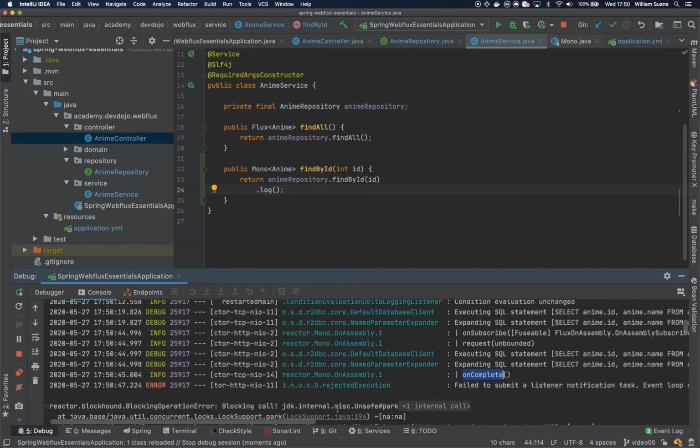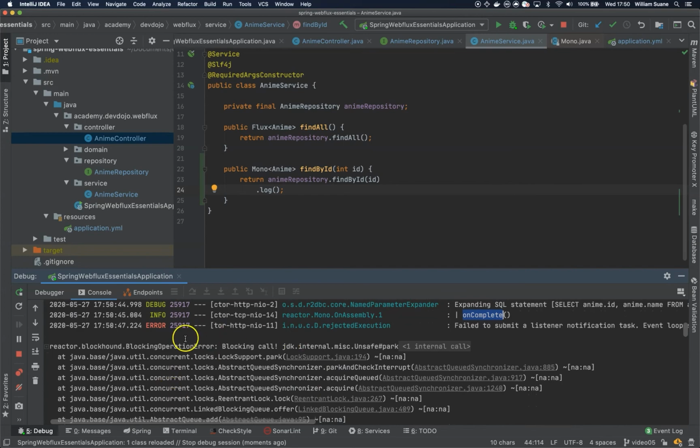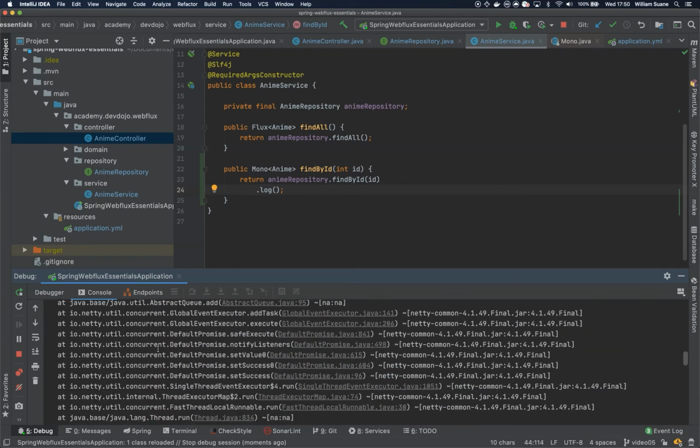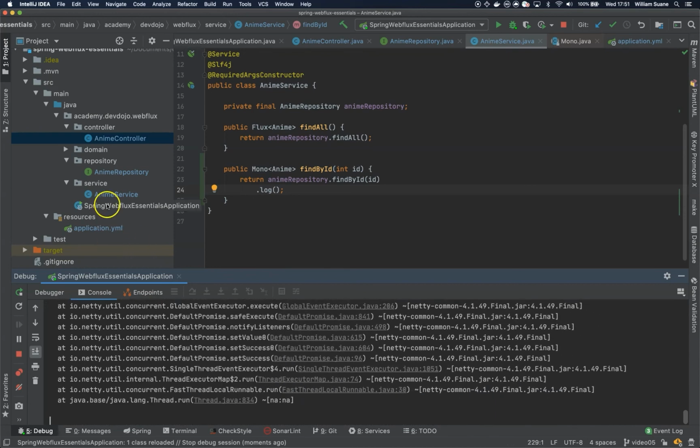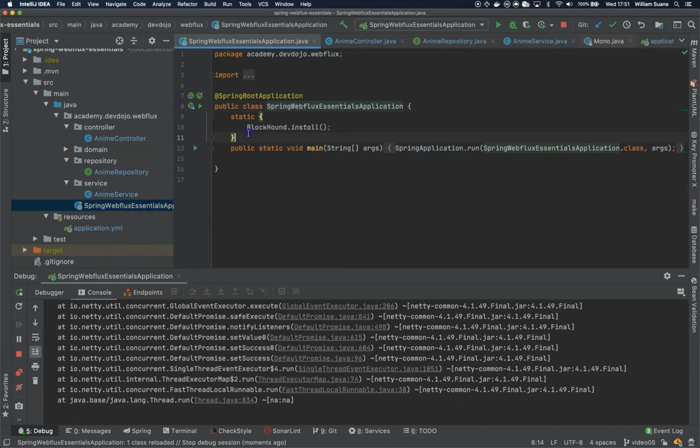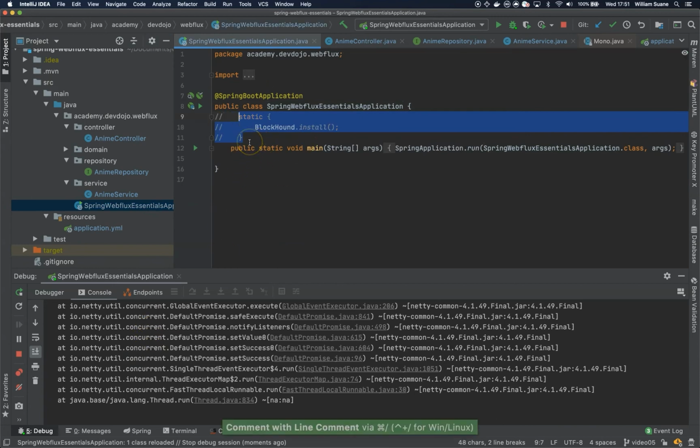And then we have this error related to BlockHound. I believe it's related to the hot swap. So I'd rather use the hot swap and then check if we have any blocking calls later. So to avoid this, because it will start hanging the application, I will just comment these lines and start my application.